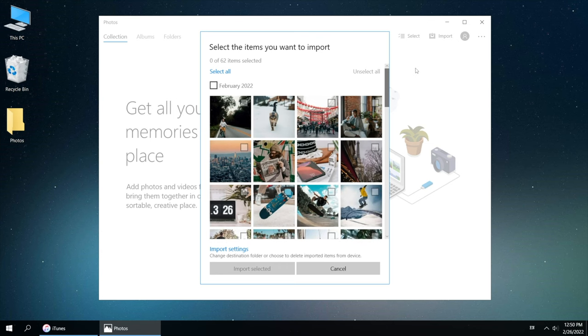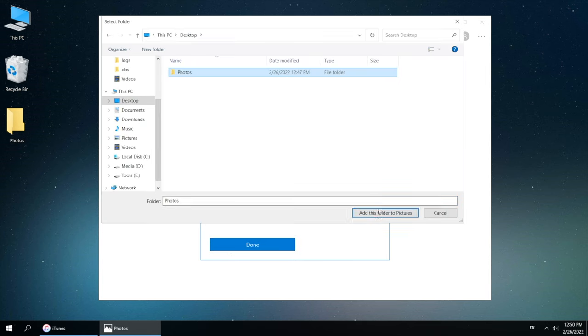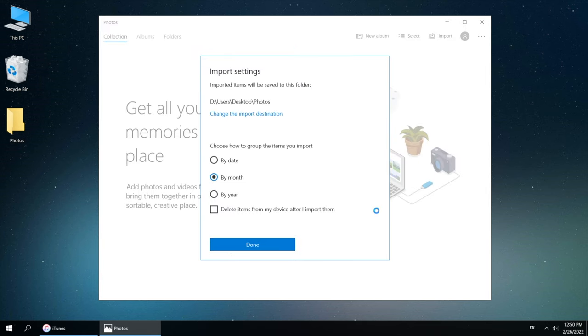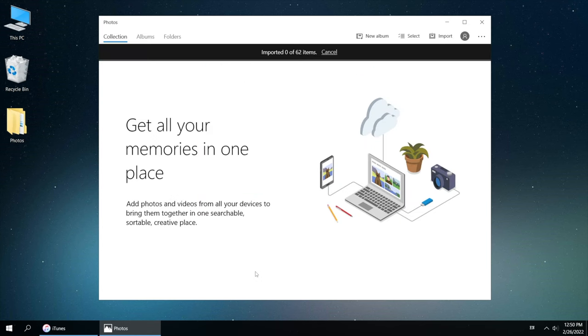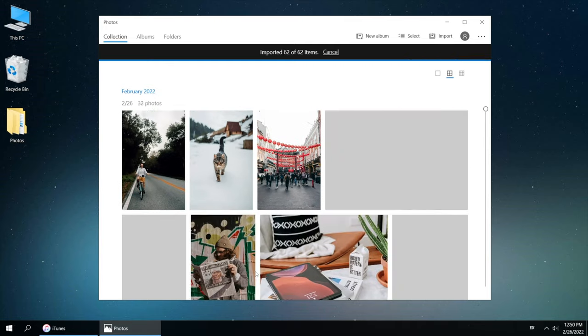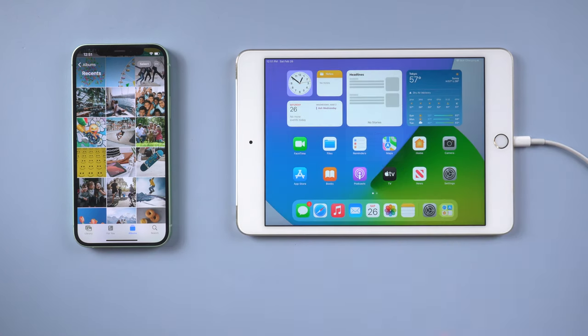Your iPhone photos will be listed here. And select the photos you want to transfer and choose the location. Then import selected. And soon the photos will be imported to your computer. Then we change the connection to iPad.